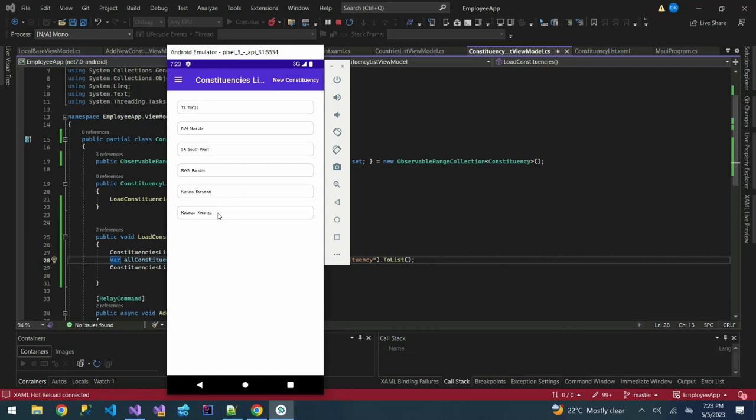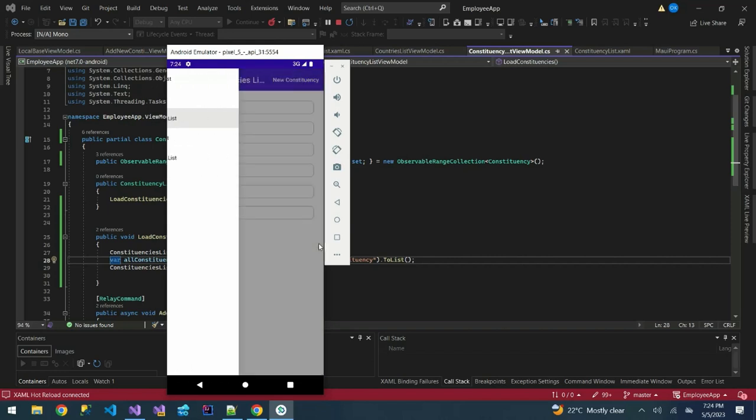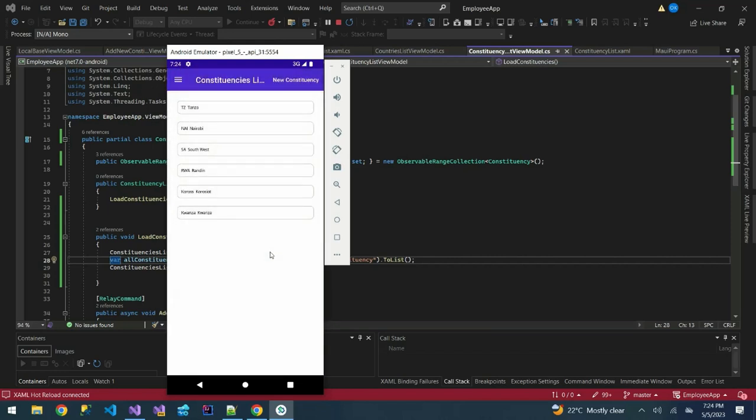So for today, guys, that is our video. We'll be proceeding with creating the locations, sub-locations, and villages. Then we do a cascading drop-down list when we'll be saving our employees' data. Then I'll also show you how, instead of having this in a collection view, you can have it in a data grid.